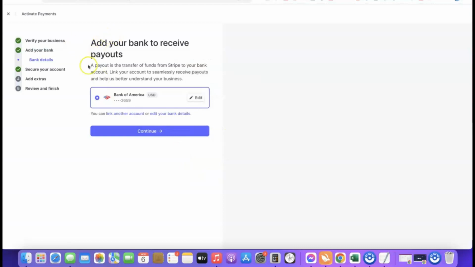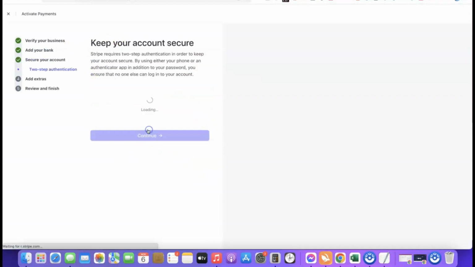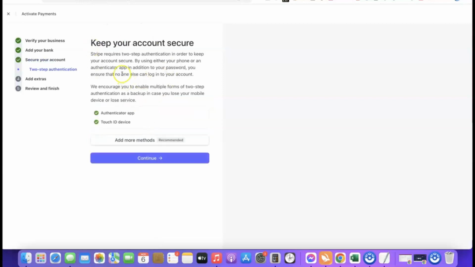After that, what you want to do is click continue here. So I'm going to click on continue so we can proceed. Here it is going to prompt you to keep your account secure. So here you can add an authenticator app.